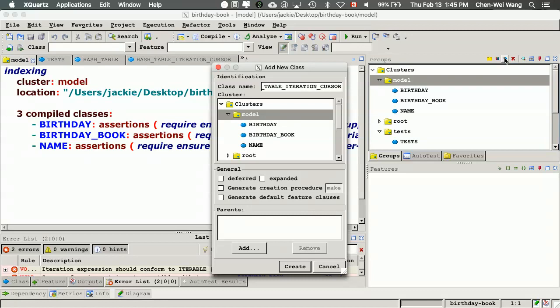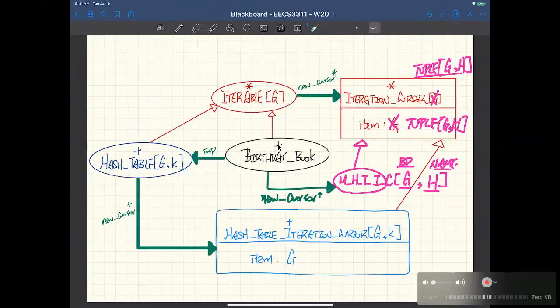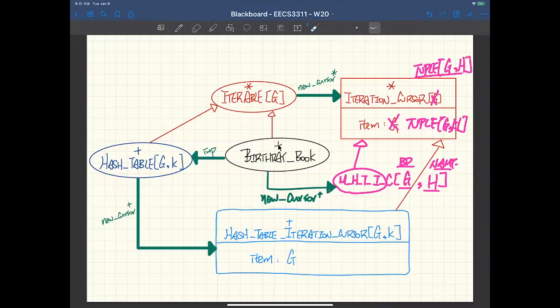What you should really know is the difference between this my hash table iteration cursor versus the hash table iteration cursor in the base library. The hash table iteration cursor only returns one birthday, or one value, at a time. Whereas for our particular customized iteration cursor class, we want to return one tuple at a time. That's a critical difference. If I say create, now I need to accept generic parameters. In our case, we want to make sure we have both the G and also the K, right? Because we've got a hash table.